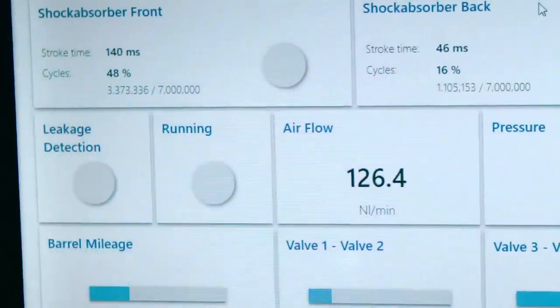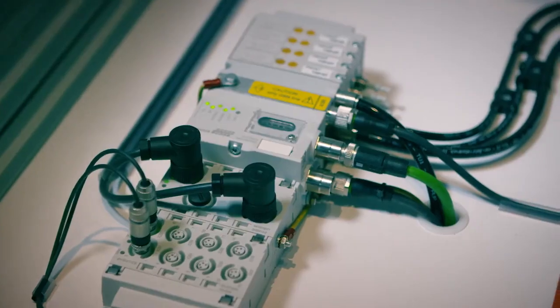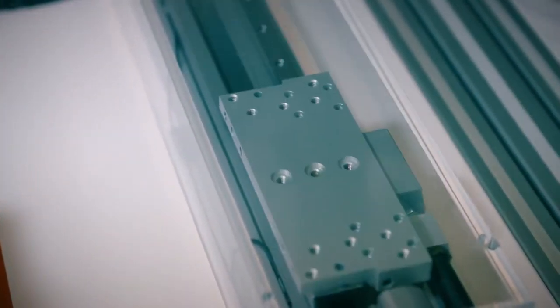Our approach to smart pneumatics is based on flexibility and modularity and on open communication protocols and open software. We have a global team of IIoT experts available in your region to support you in finding out how you can make your pneumatic application smarter.